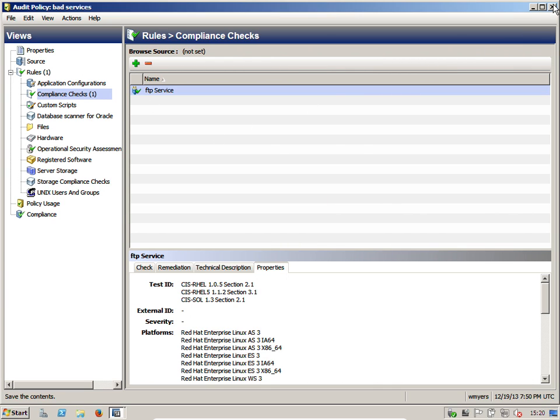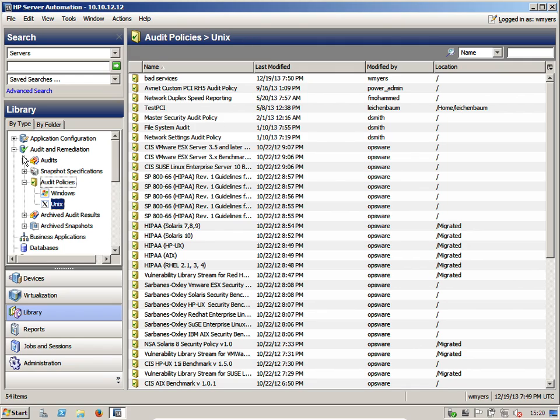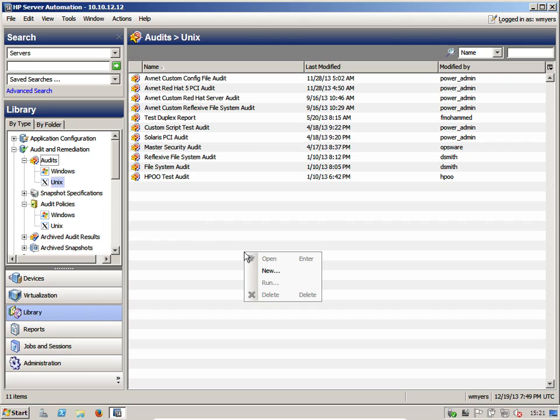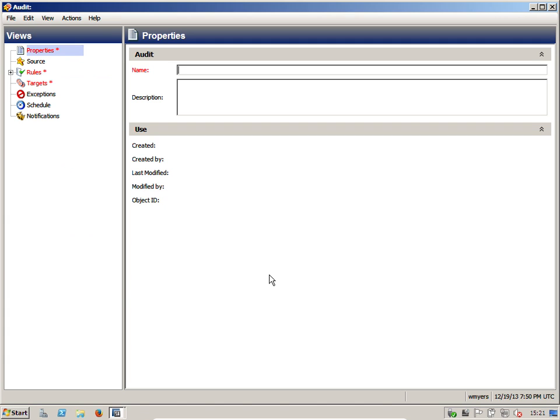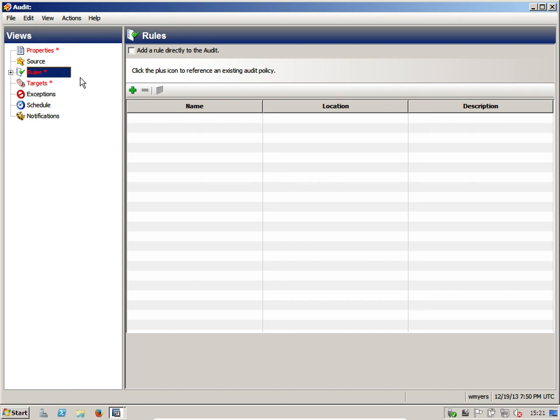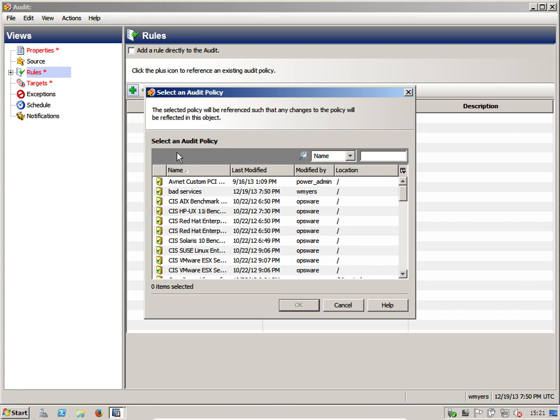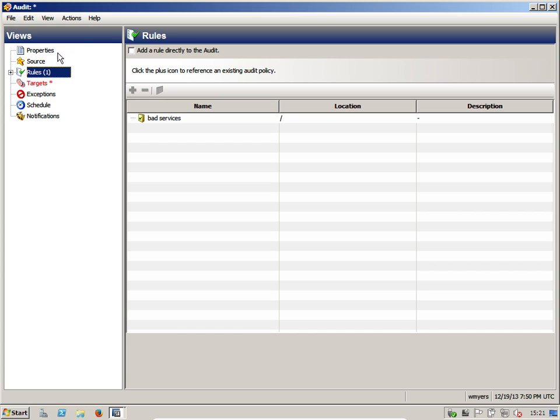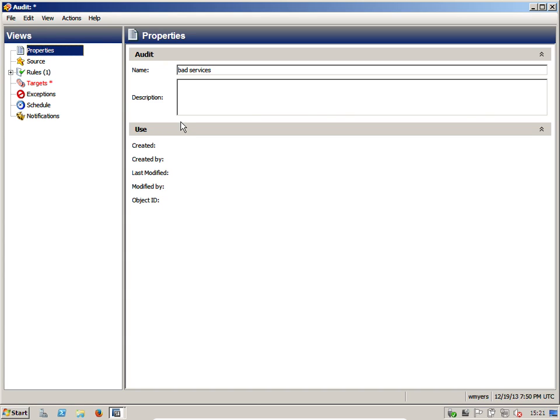All right. Now, I've built the audit policy. Now I'm going to come over to audits and back over to Unix again. I'm going to do a new audit, and rules. I'm going to add the policy that I just made, bad services. And SA is smart enough to name it the same thing as the policy that I added because I only had one. If you add a bunch of them in there, you can rename it as needed. I'm just going with one.